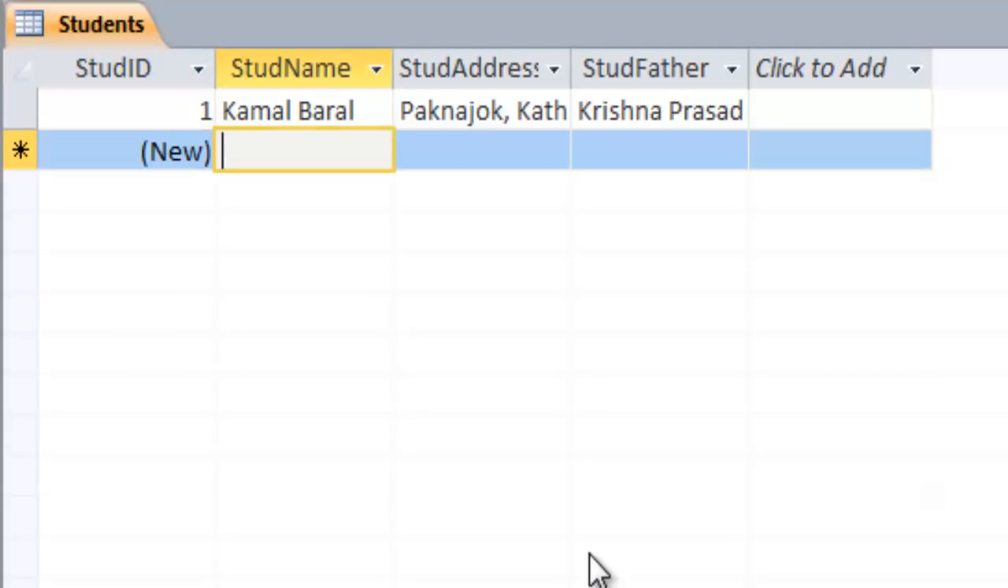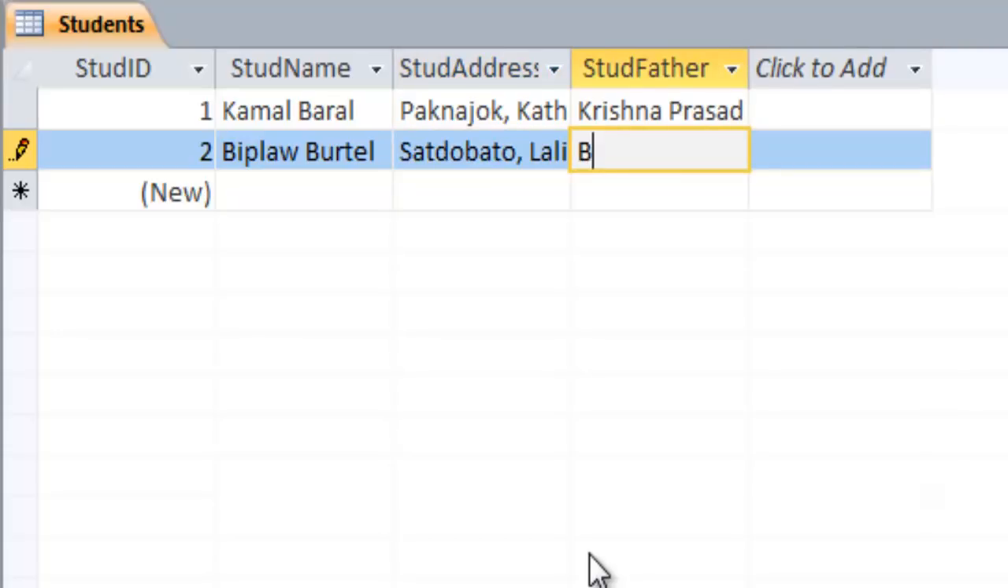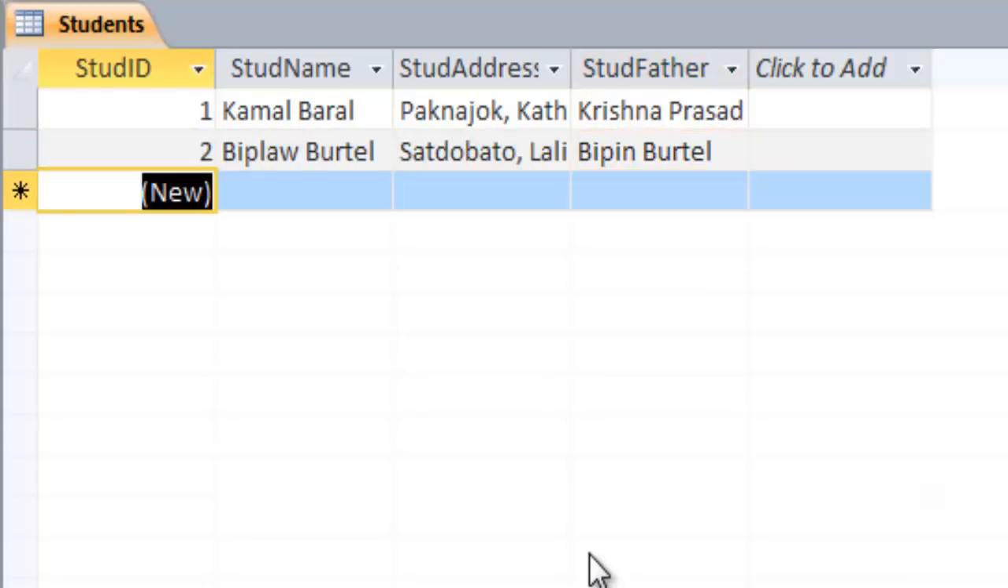Let me press tab once, and here Biplav Bhurtel, and he is from Satdabato, Lalitpur. His father's name is Bipin Bhurtel. Press tab, it will automatically come to the third row to enter the third record.